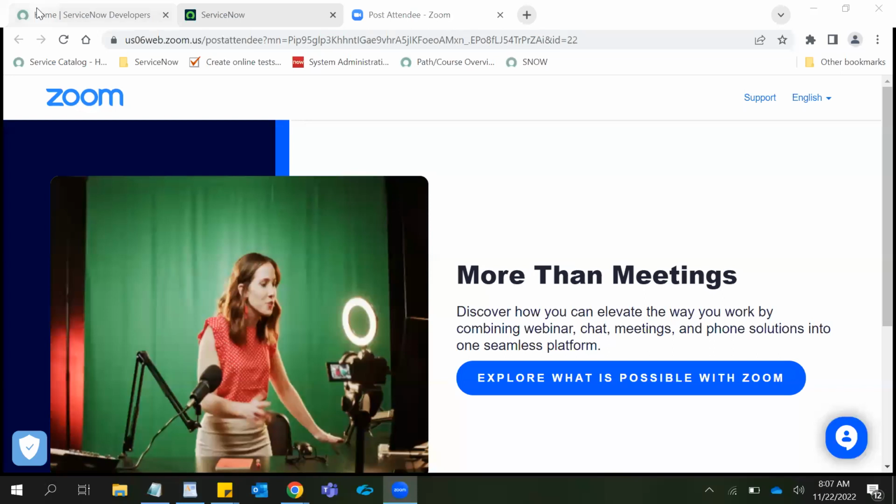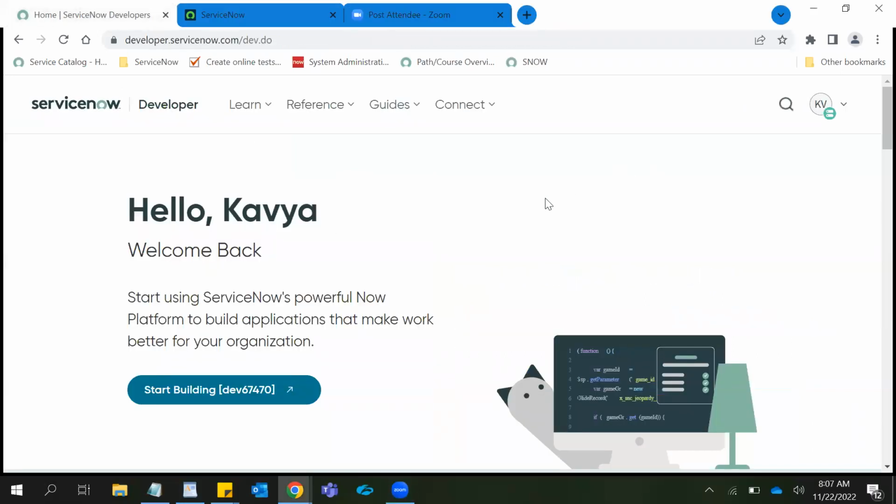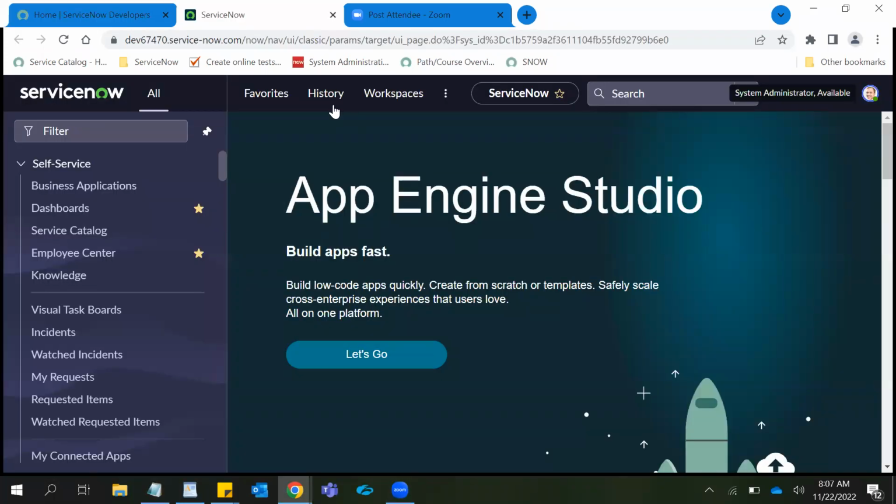Okay, so I think we can start now. Let me share my screen. Is my screen visible? Also, am I audible? Kavya, I am able to see your screen, but you are not audible clearly. Okay, is it better now? Yeah, somewhat better. Okay, wait. Is it better now? Yeah.